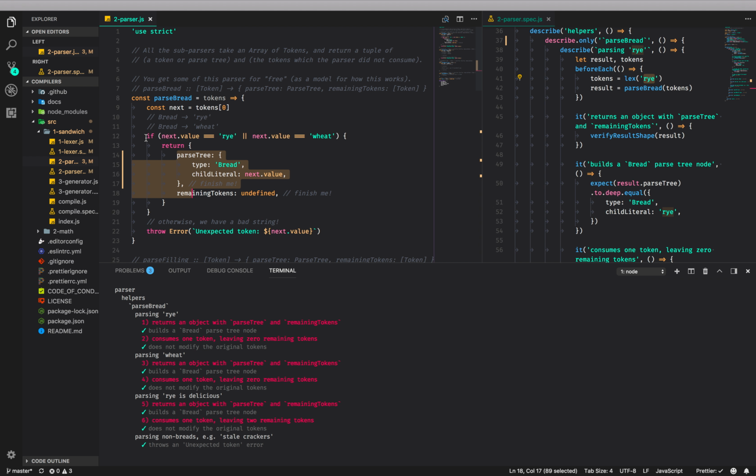hey, parsebread, how many tokens did you require to build a bread node? And they're going to say, oh, I used one token, so you should start from the next token after that one, whatever you're going to do. The whole idea of this returning both a tree and a list of tokens is that you say which tokens were left over. And the tokens that were left over is everything but the first one in this case.